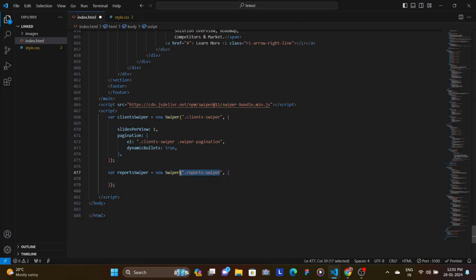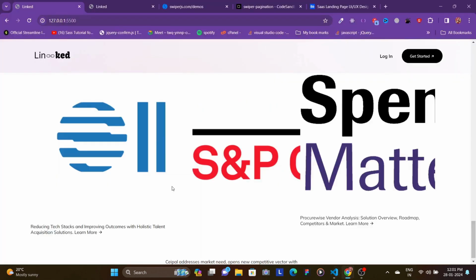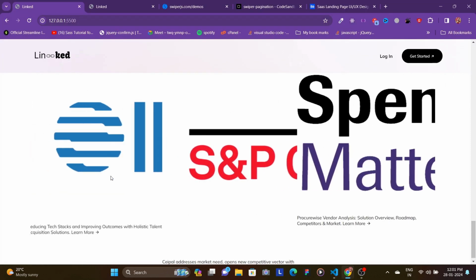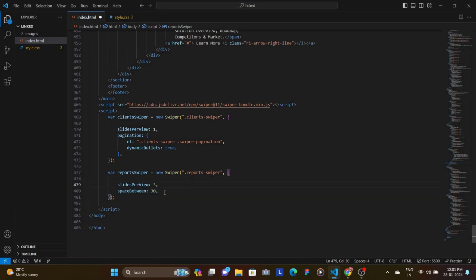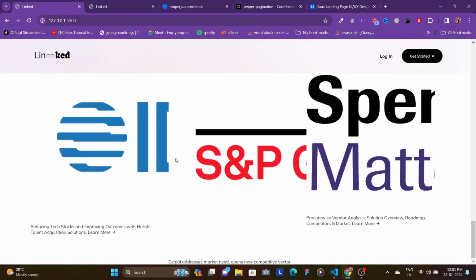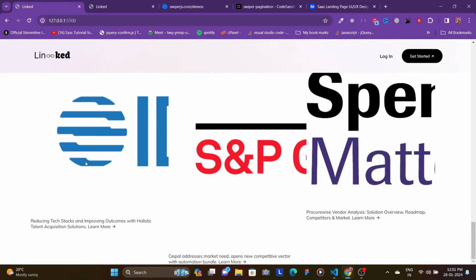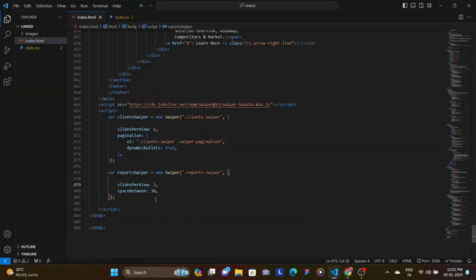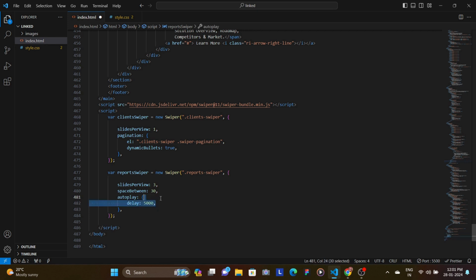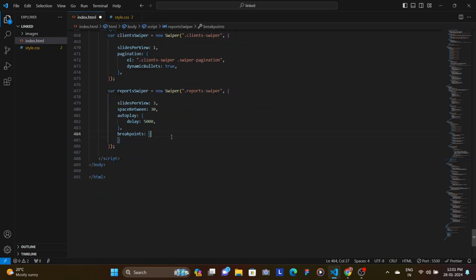And here, let's add the JavaScript for this. So we're going to target the report swiper. We're going to give it slides per view needs to be 3. Let's save. Okay. We have 3 slides. Space between, we need 30, which is basically the space between each slide. We have 3 slides here, and the space or the gapping between each would be now 30. And then autoplay, which is the automatic animation that you see, we're going to set its delay by 5 seconds, which is 5000. And now we're going to set breakpoints.